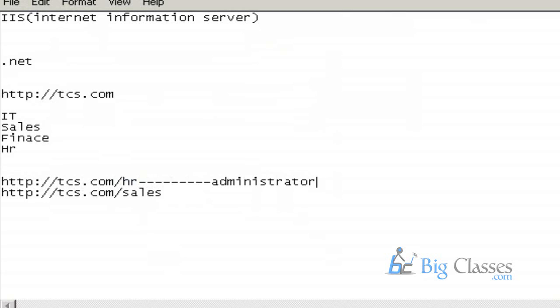So this website collection you can do even with a .NET application, right? Yes, you can, but we have to develop the modules separately and integrate them. You can use master pages and then integrate them, right?